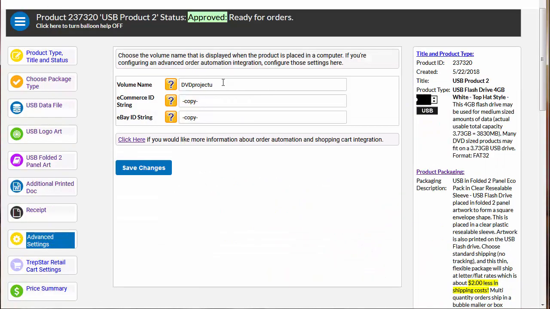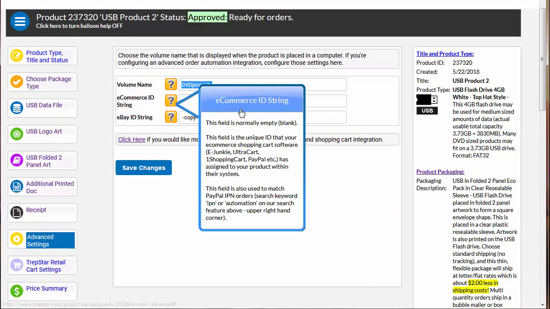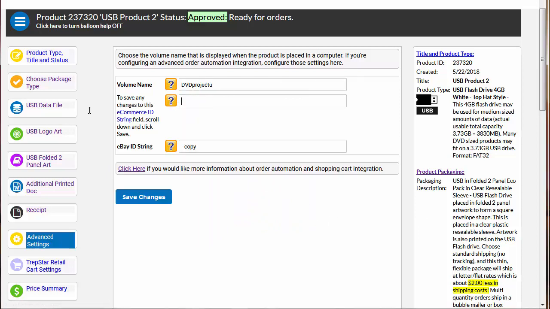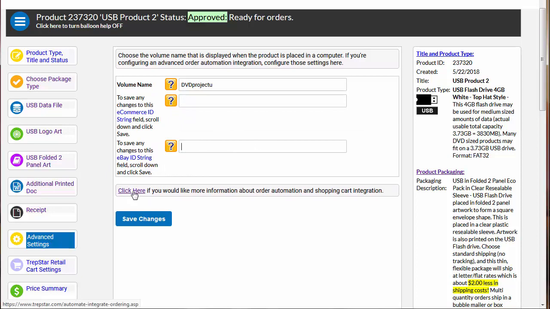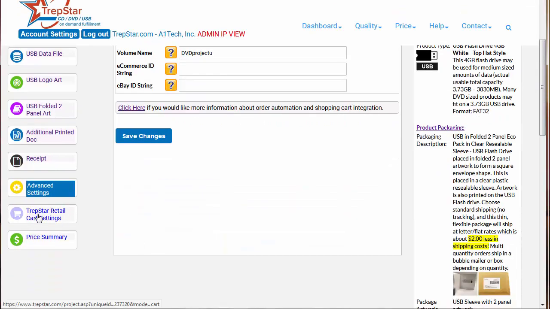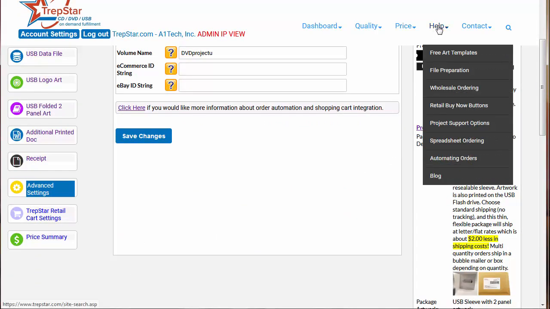Advanced settings are used for creating, in this case, the volume name that would show up when you opened the disk or the USB under Windows Explorer. These e-commerce strings are for integrations with your shopping cart, so you can leave them blank or set them to the appropriate field. There's more information here about integrations. If you were going to use our Buy Now buttons, you should look here to see this.